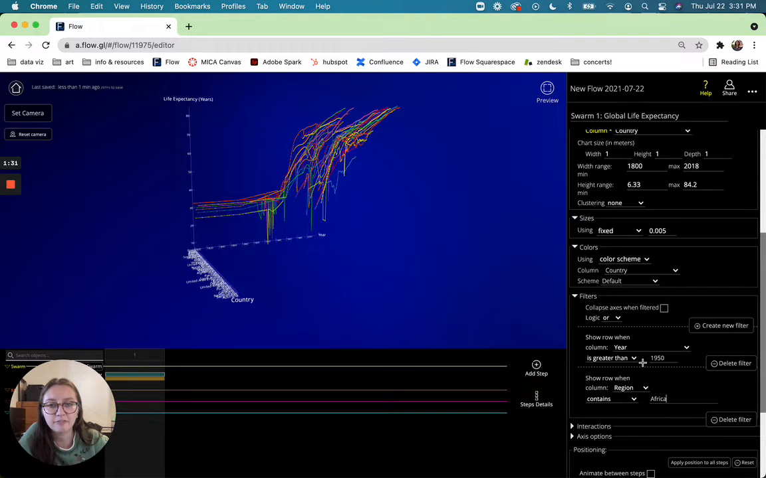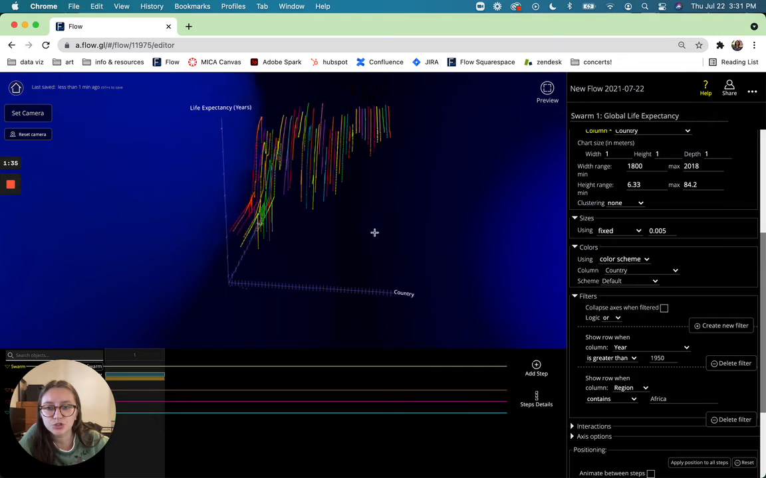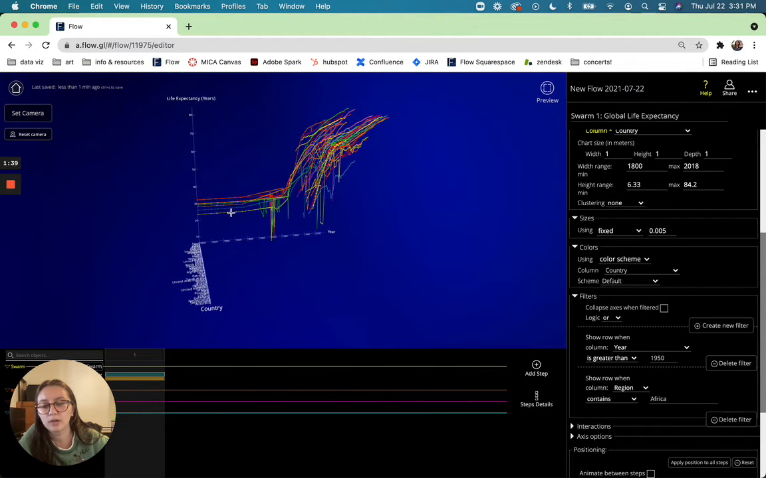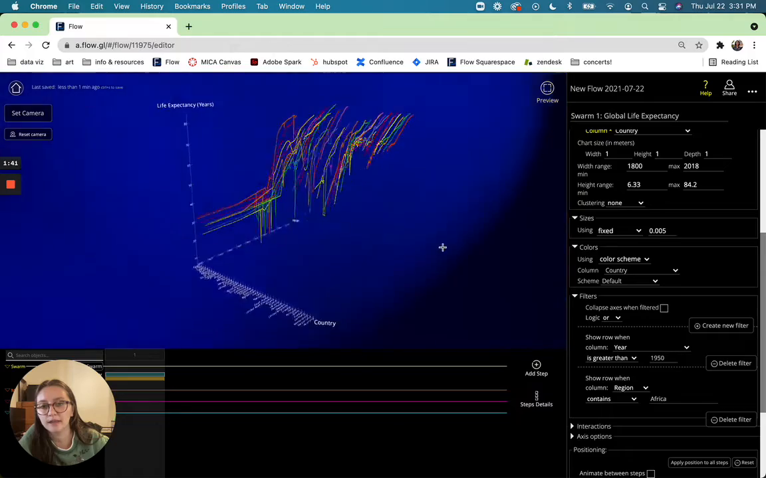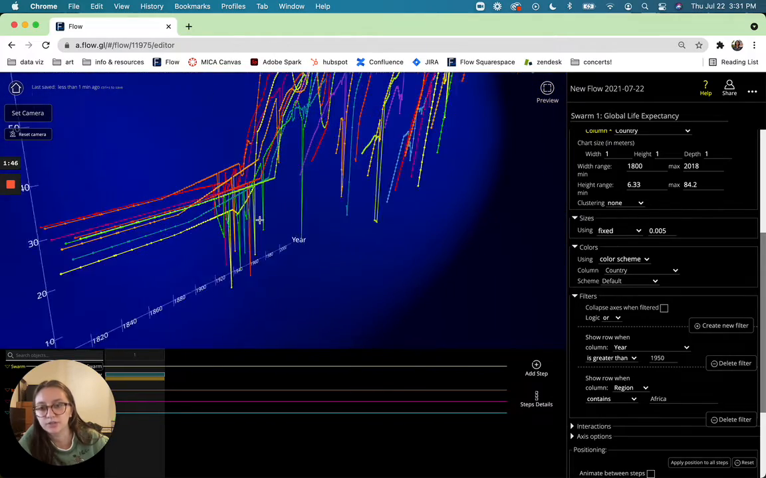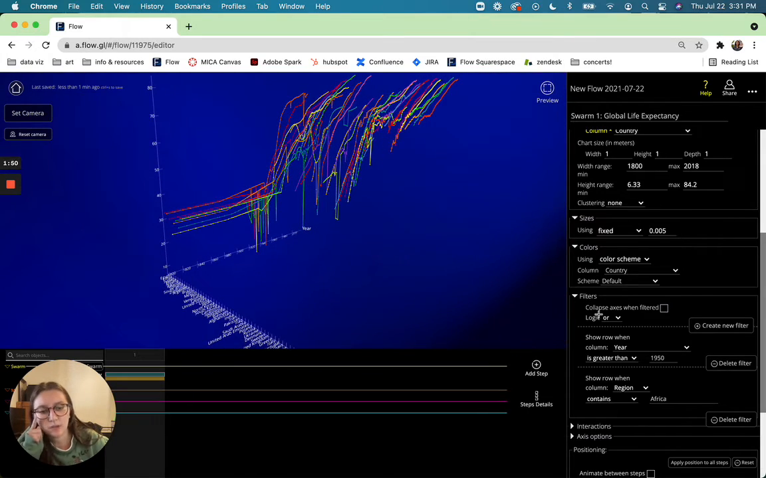So let's do Africa. And so right now you can see it's showing all of Africa, right? The whole entire length of time, and then just from 1950 onward for all the other countries. So that is the significance of this logic up here at the top, this setting. So right now we're on or. Watch what happens when I change it to and.